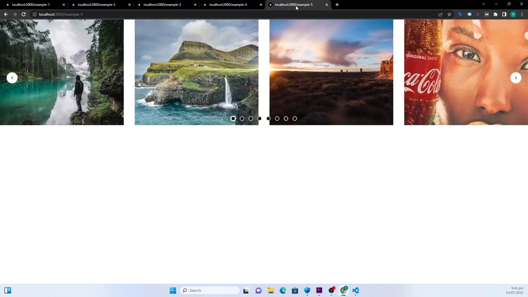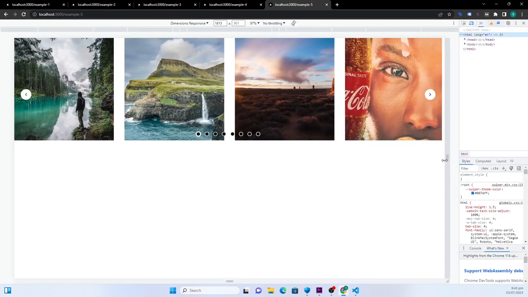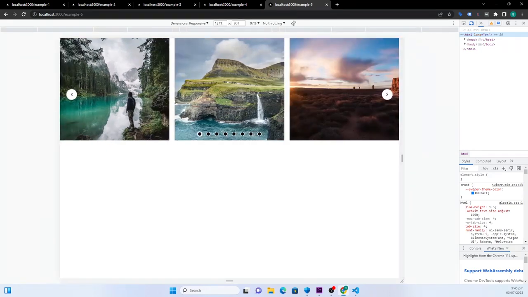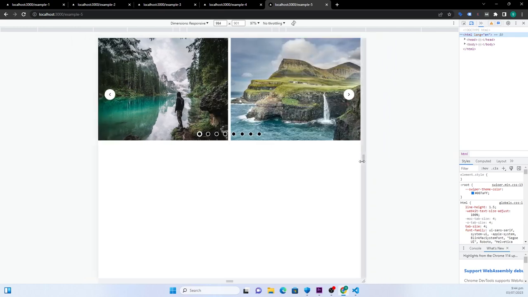For the final example, I am going to bring everything together and also show you how you can make your sliders responsive. So if we try to minimize the width of this slider, you can see that it's responding according to the width. So we had 4 sliders per view, but now we have 3. And if I keep reducing it, you can see now we'll have 2.